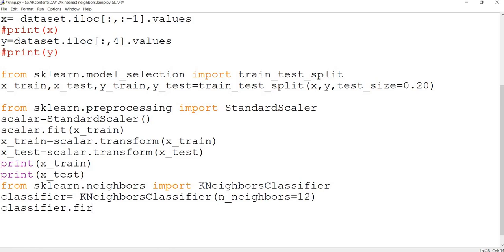But I need to fit my data. What is the data that I need to fit? X train and Y train. Why do we need to fit? Because this is the training data and our algorithm needs to get trained on this data. After doing that, I need to predict what my algorithm predicts. So y underscore predict is equal to classifier dot predict.